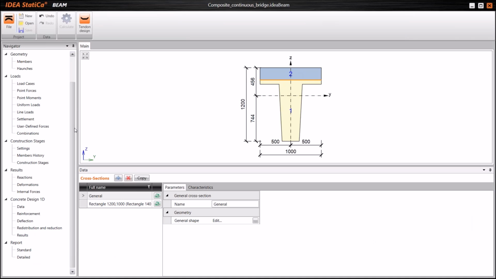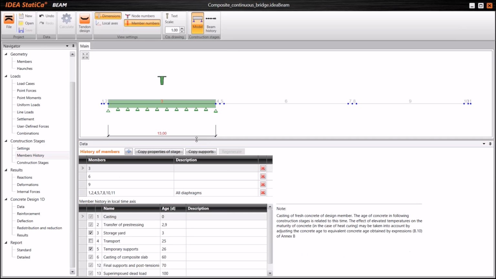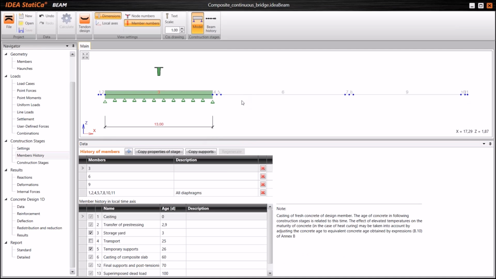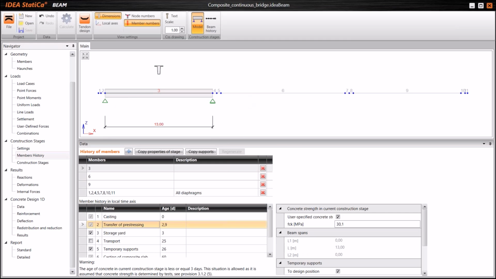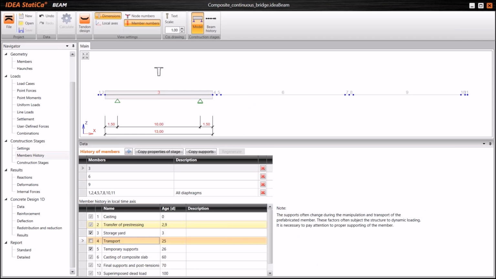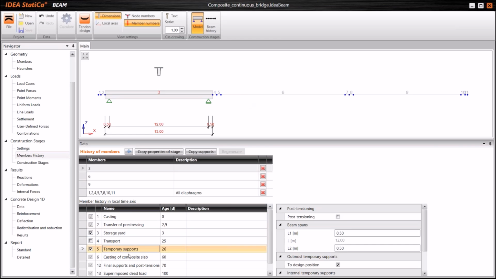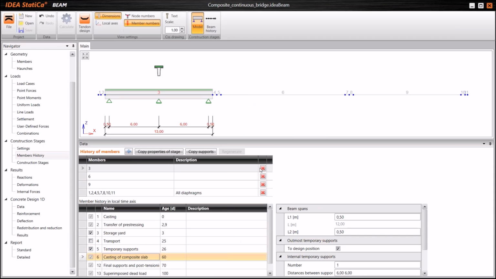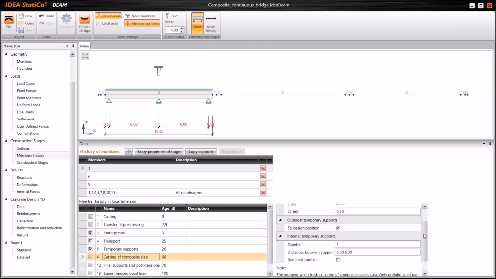First, what I want to show is the member history, because you can see that we have different members in this 3-span continuous bridge. The first member, number 3, is this one, and the member has its own history: casting, transfer of prestressing, storage yard, transport, temporary supports, casting of the composite slab. By the way, here we can define internal temporary supports.